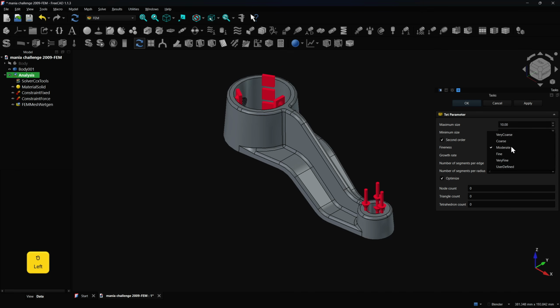Next goes to the fineness. We can click to open the pull down to select from very coarse to very fine. And for this case, I will choose the moderate level. Then I will explain these 3 parameters later. And we can check Optimize to apply the optimization algorithm to improve the mesh quality. After all the settings, click Apply to run the meshing.